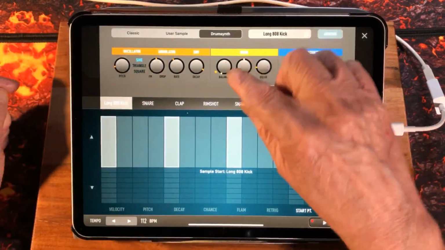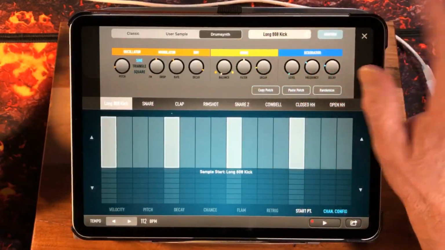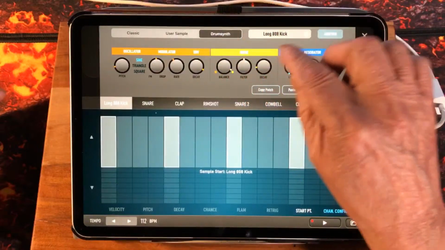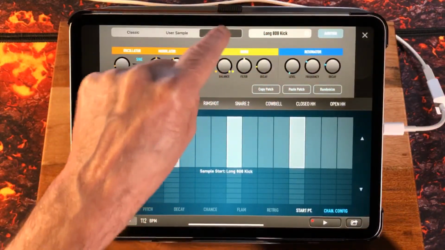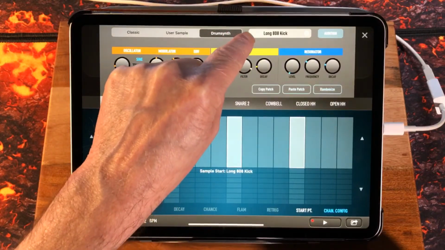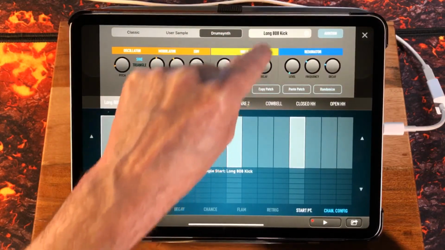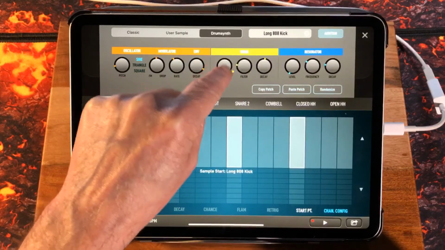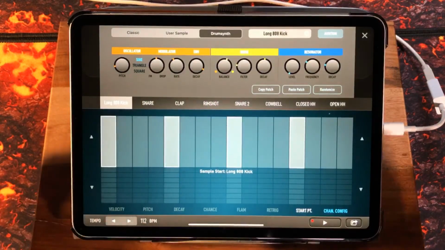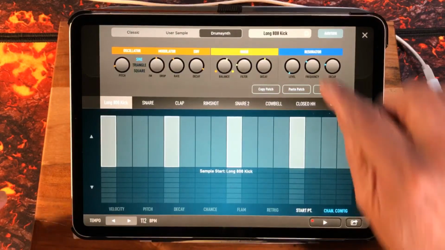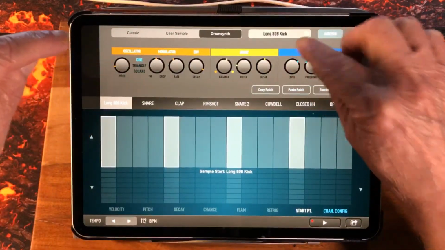Then we have a noise. Now, noise would be great for making snares and hats. Then there's a balance between the actual synth part and the noise. So you can make quite a nice snare drum sound if you wanted to. And then we have this resonator.